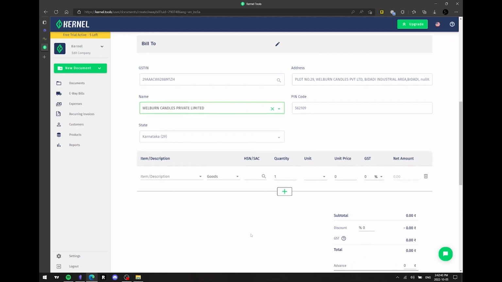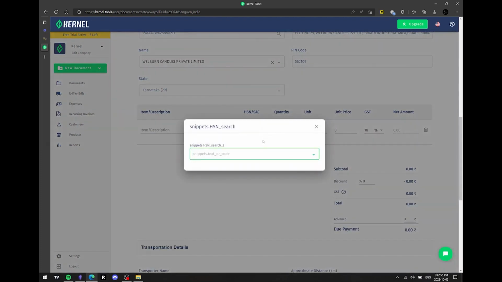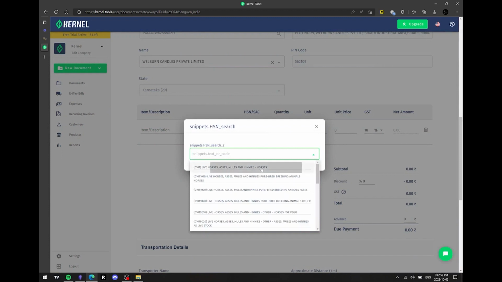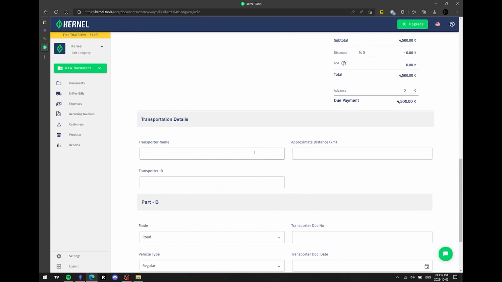Continuing, let's find out more about the item section. You can directly fill in the item details by clicking on an item in your list. An alternative method of adding an item is to use the HSN or SAC search bar. Following that, we move to the transportation details section. As in the previous case, it is essential to ensure that each field is filled out correctly.